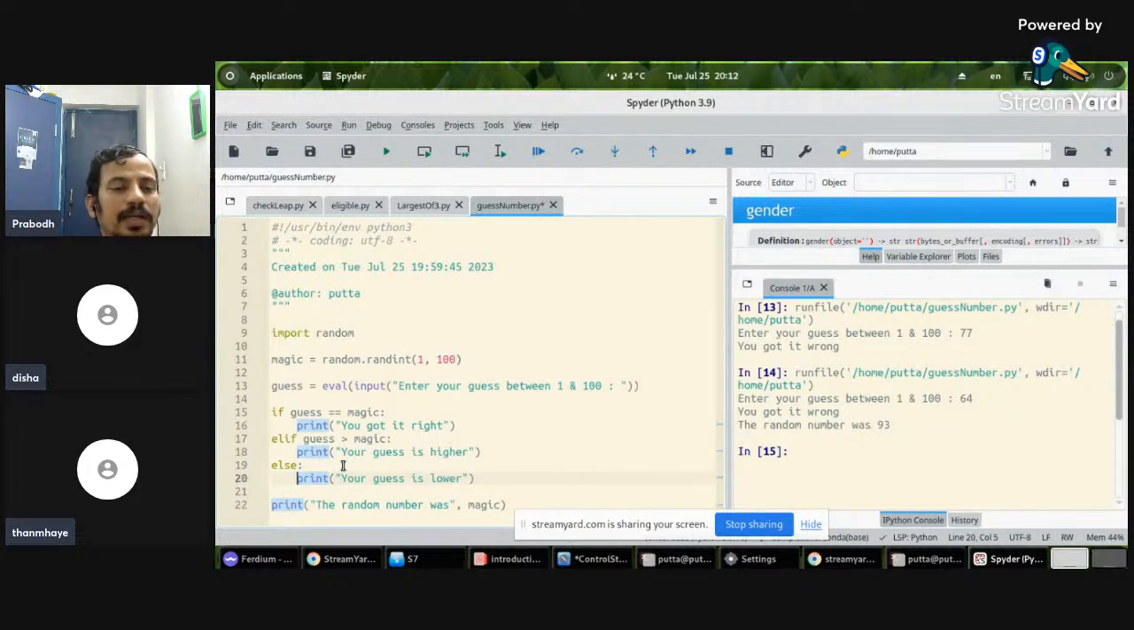It simply prints your guess is lower. Earlier solution was also correct, but it would require one additional comparison. But this is the improved one. So now let's run the program.